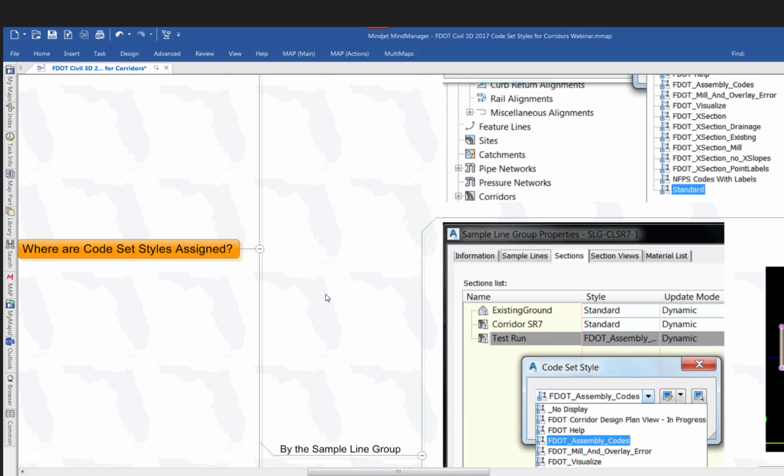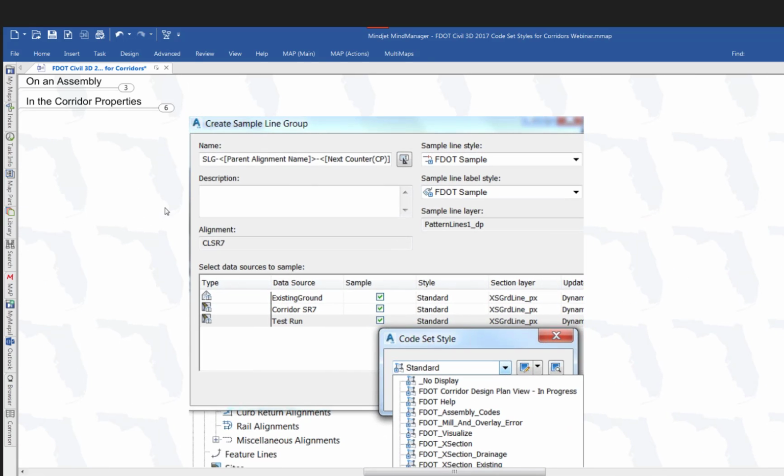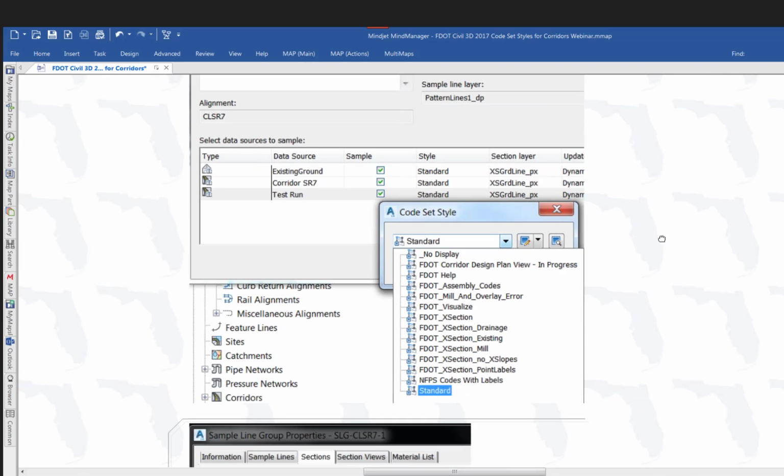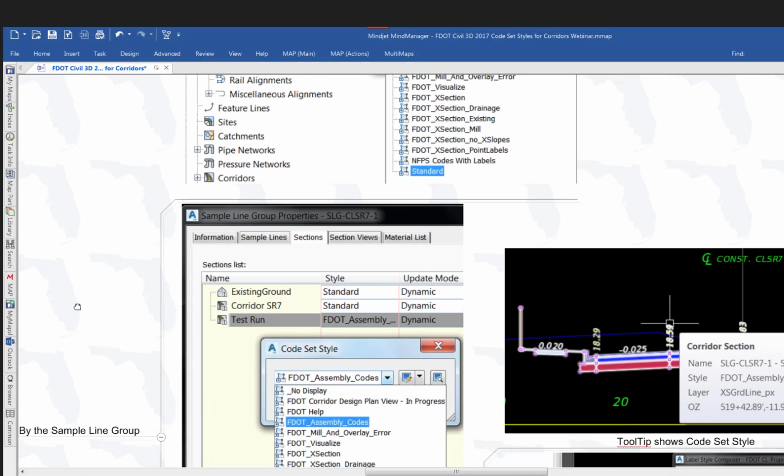Okay, so another place that you're going to find code sets is when you create sample line groups, and sample line groups are for cross sections. When you create a sample line group, you're going to have these data sources to sample. And in this style column here, even though it just says style, it's really representing code set style. You click on the drop-down list, and that same list that we saw previously is now available when you're developing your sample line group.